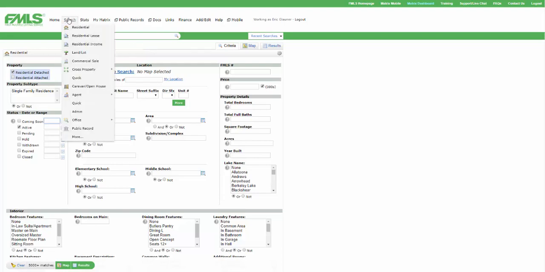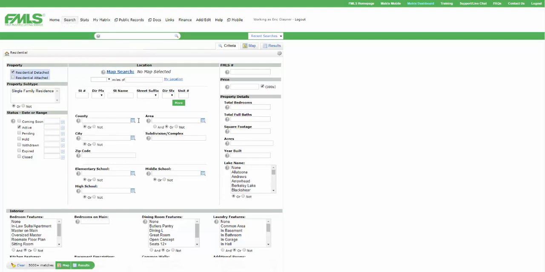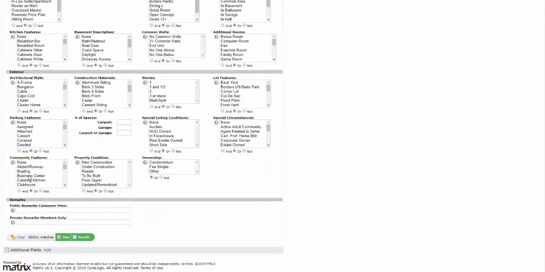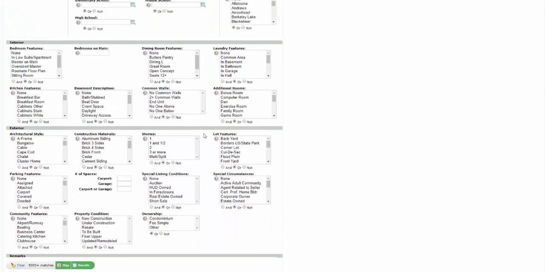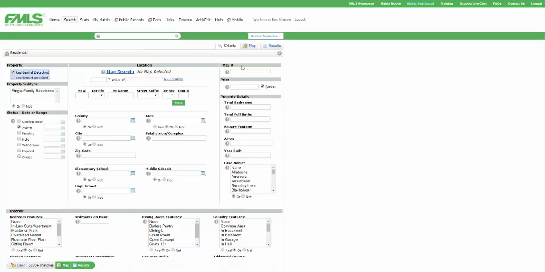So when I hovered over search and I chose residential, like I said, I came to this tab. If I just take a quick look at the structure of this screen, I have all of my search options here in the main body, but in the upper right corner, I want to highlight that I have 3 tabs: criteria, map, and results. This is how I'm going to navigate through my search.